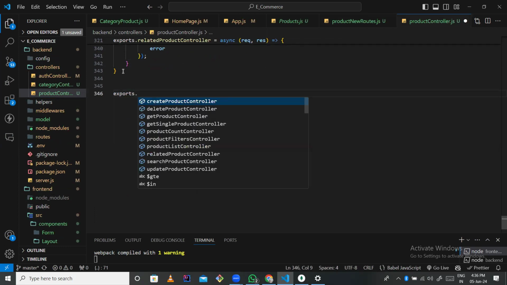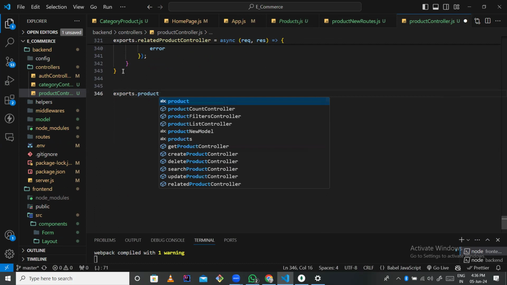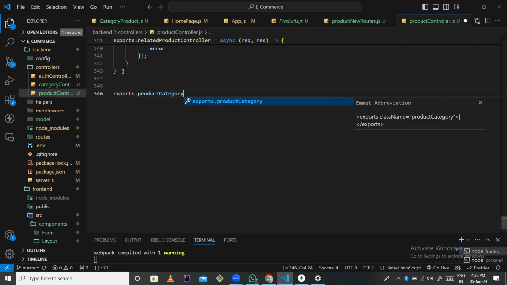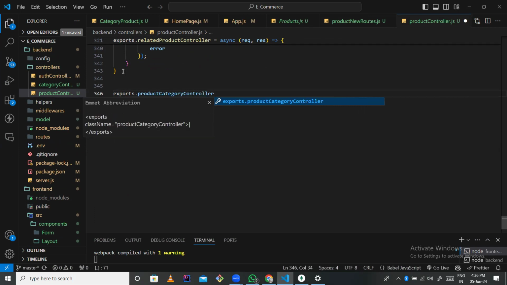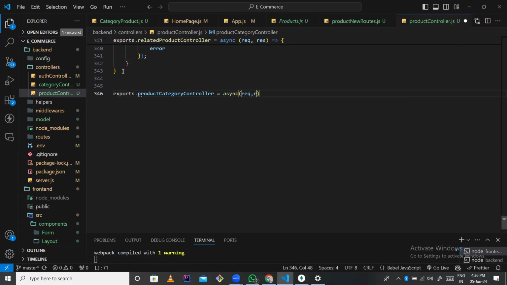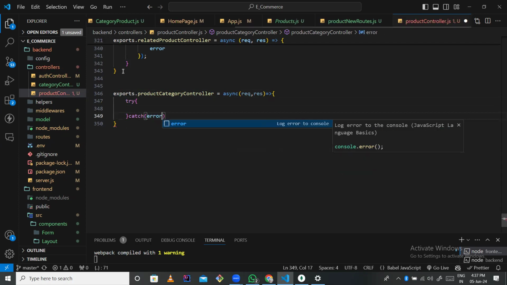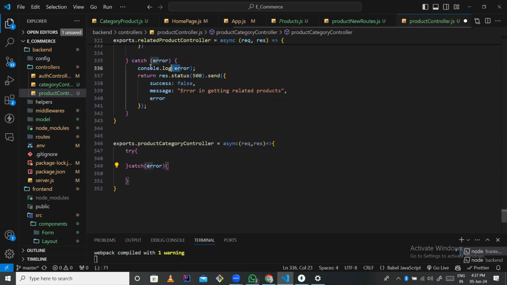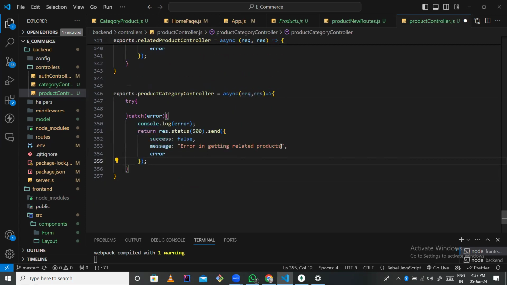So exports dot product category controller, and after that async request, response. And after that try and catch, log. Copy this code from here quickly and paste it over here. And I am getting products, save it.